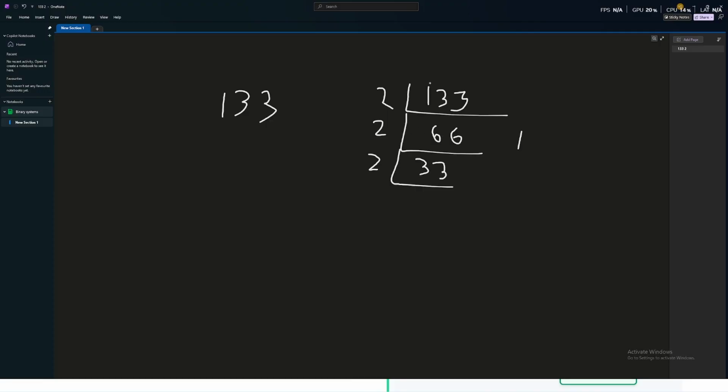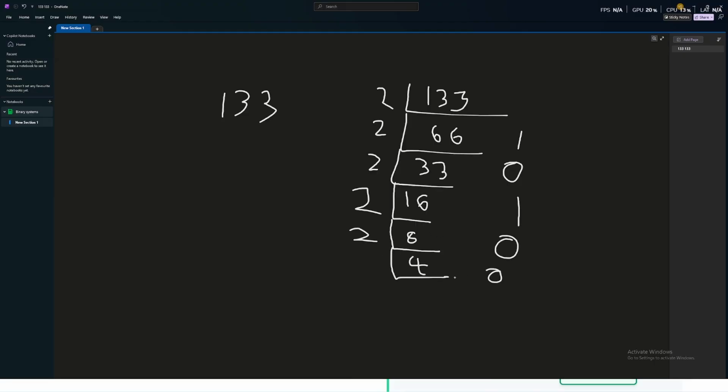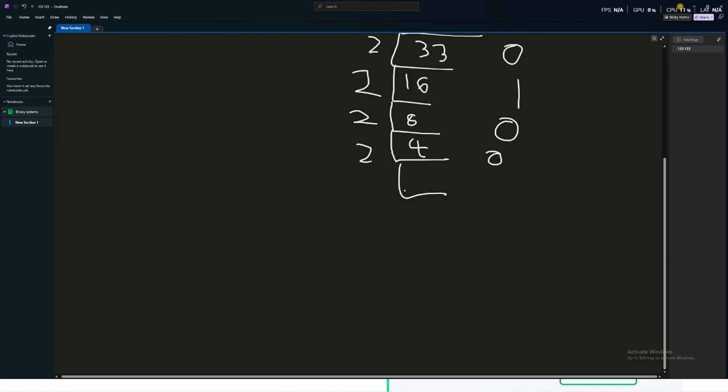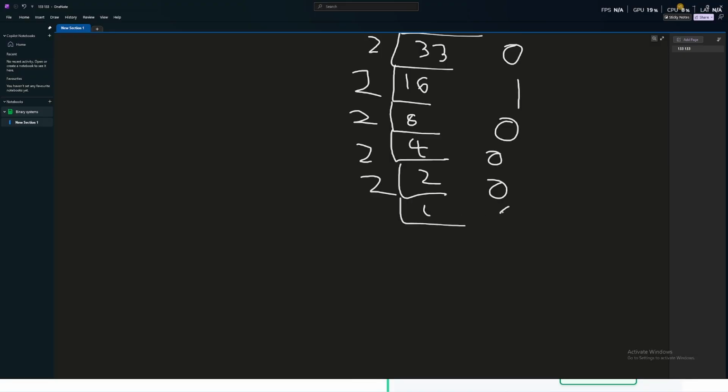So 133 divided by 2 would be 66. Remainder 1. 66 divided by 2 would be 33. Remainder 0. 33 divided by 2 would be 16. Remainder 1. 16 divided by 2 would be 8. Remainder 0. 8 divided by 2, 4. Remainder 0. 4 divided by 2 would be 2. Remainder 0. 2 divided by 2 would be 1. Remainder 0. And 1 divided by 2 would be 0.